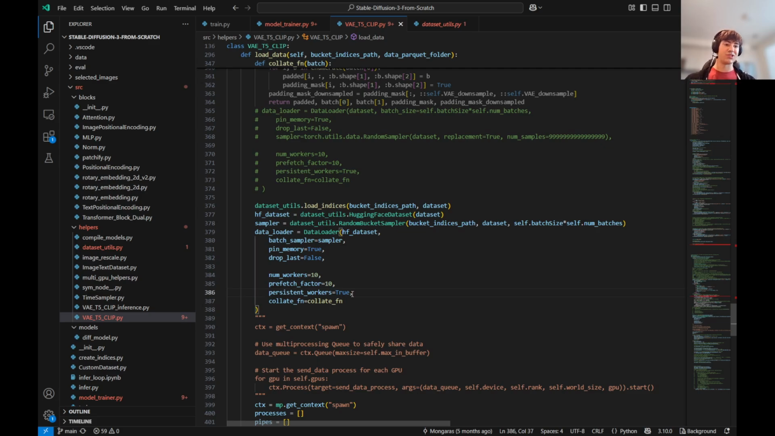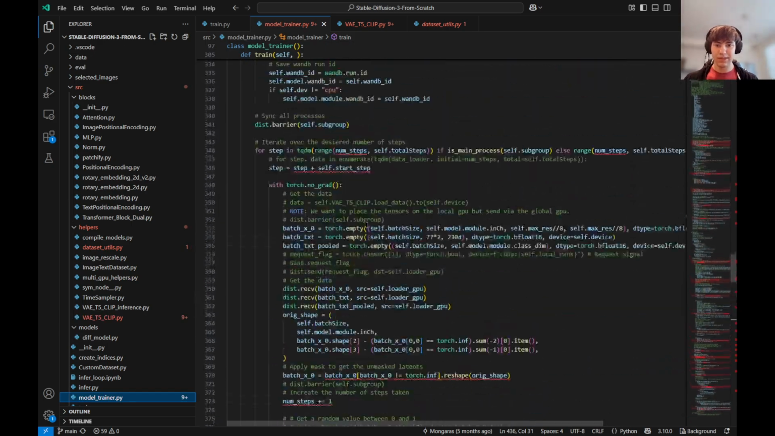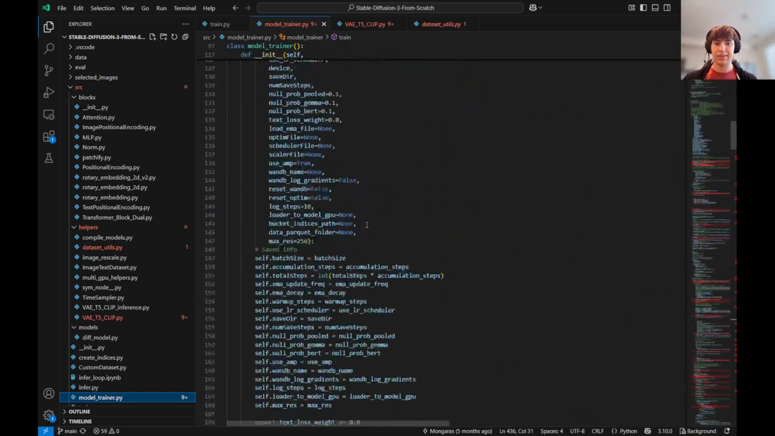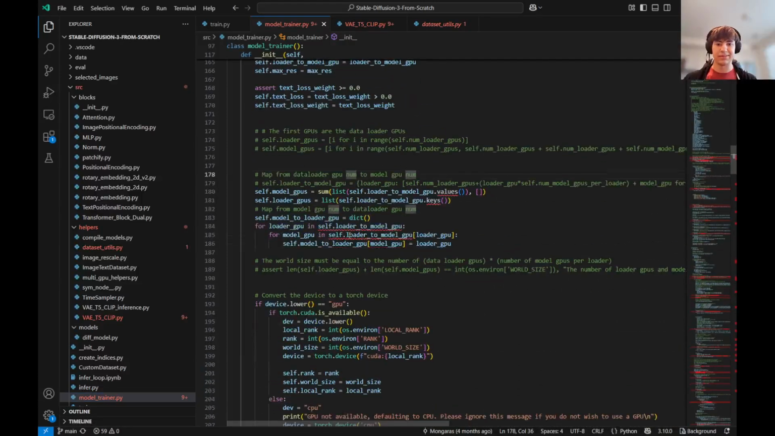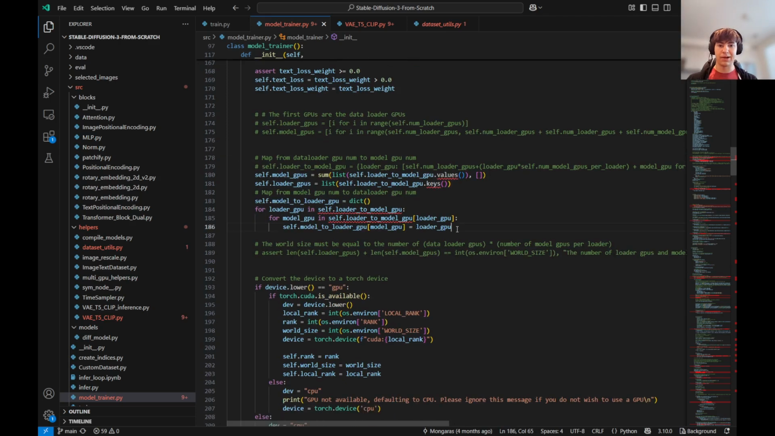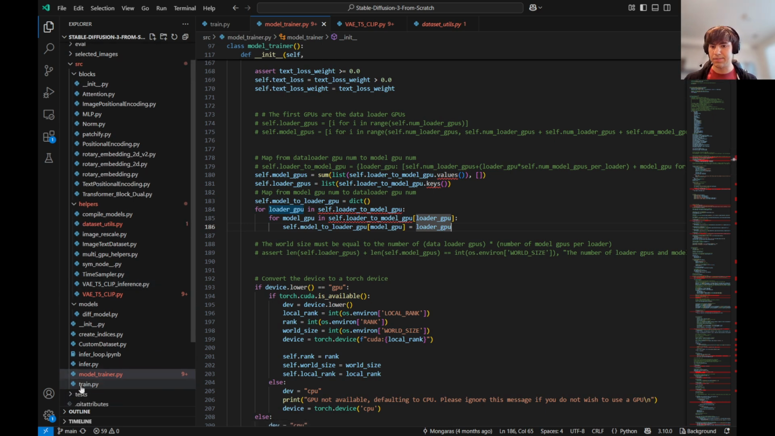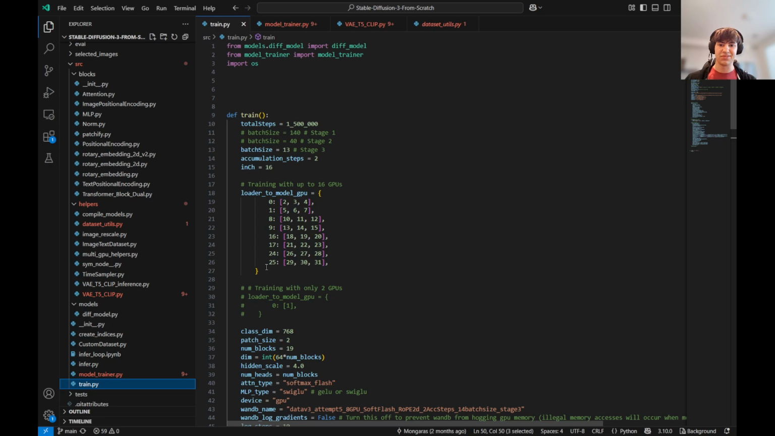Now we can get to the model trainer. The model trainer is this thing here, which is very large, but it's not that special. Basically, there's going to be 8 GPUs that I'm running, and if the model, so I basically index, so if I go to train, I have these set of indices here.